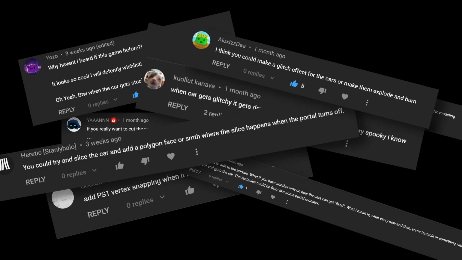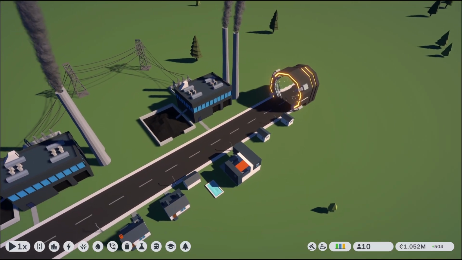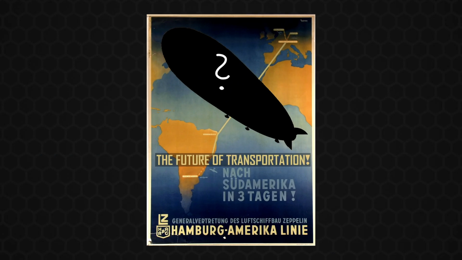Yeah, I got a lot of better suggestions from you guys, so thanks a lot for that. Also, some people didn't quite understand why I'd add futuristic portals to my modern city building game. So to make them happy this time, I add the future mode of transportation today, blimps.